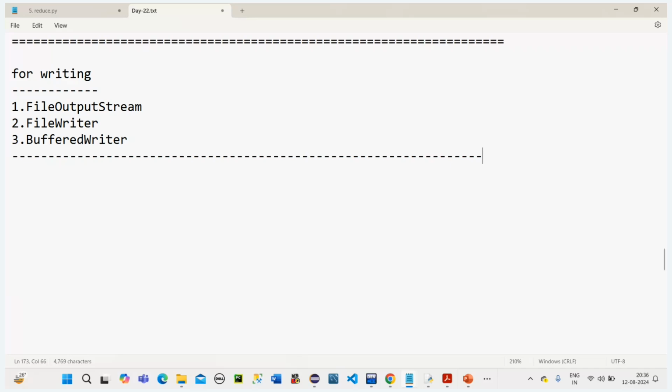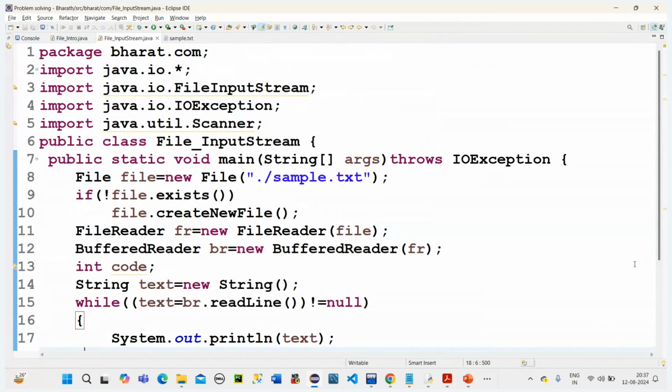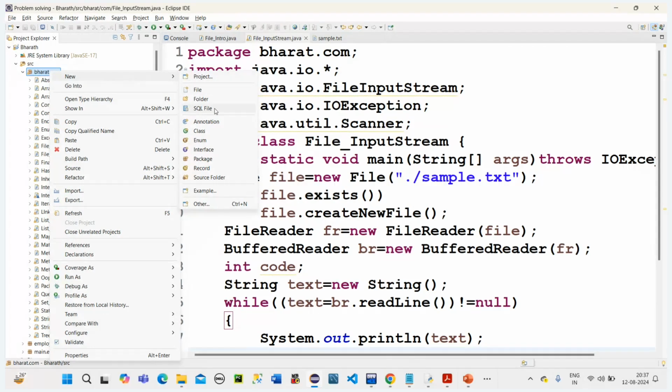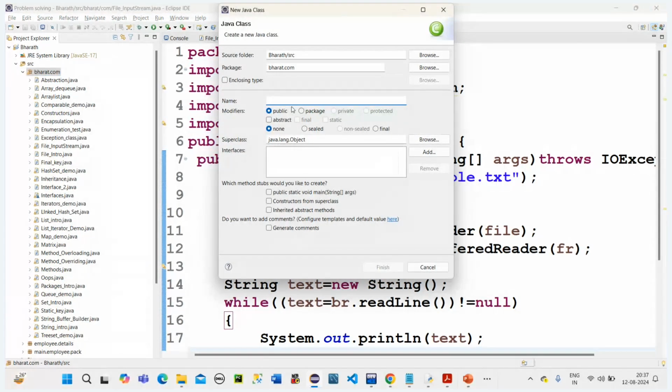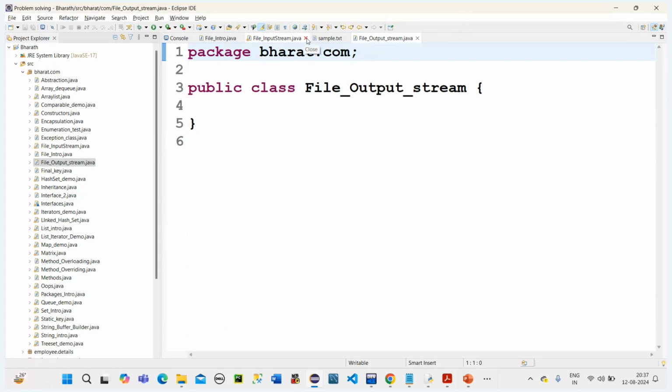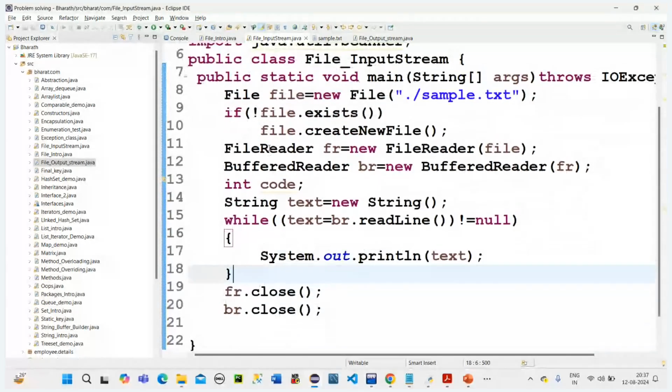Now let's see here. I'm removing everything. Okay, let it be. It is input stream. We have seen all about input stream. Now I'm just creating one more file for output. New class, file output stream. So for input stream, I'm just closing. From input stream, what I need to do? I need to copy everything. Everything means what? Up to new file.